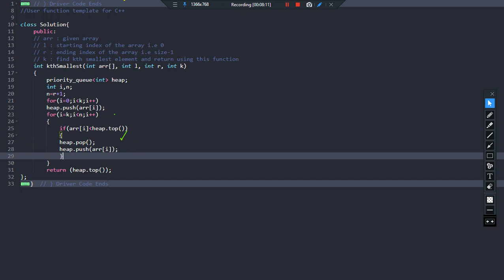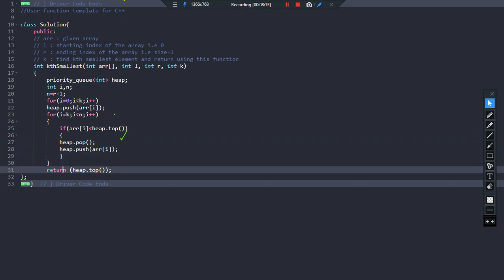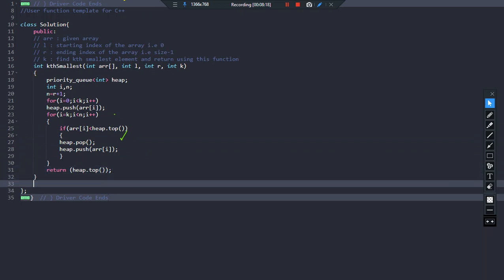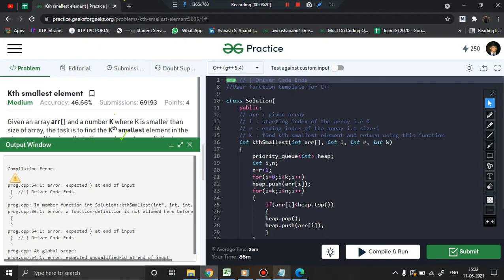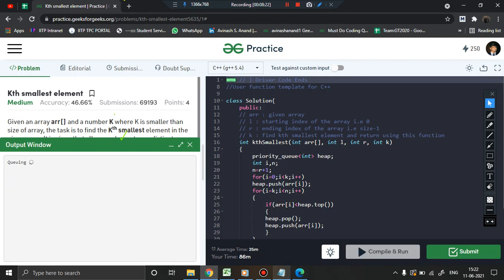This if block is complete. This block is complete, and the block corresponding to this should end here. Yeah, that's it. Now it should work fine. Right, so it's giving the correct answer because the third smallest element here will be 3 10 3 4 7. 7 is the third smallest element.